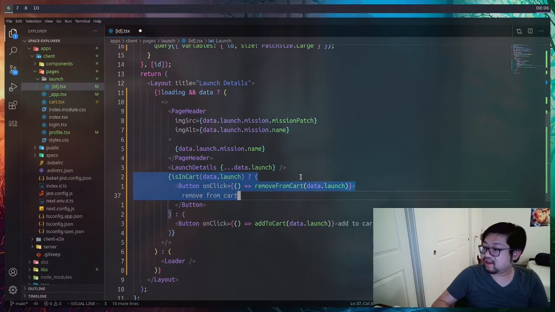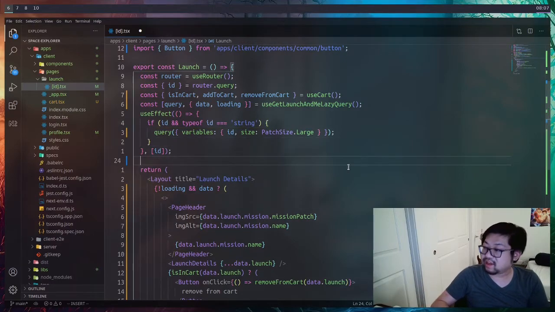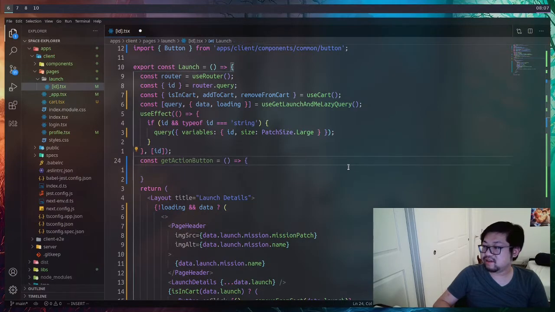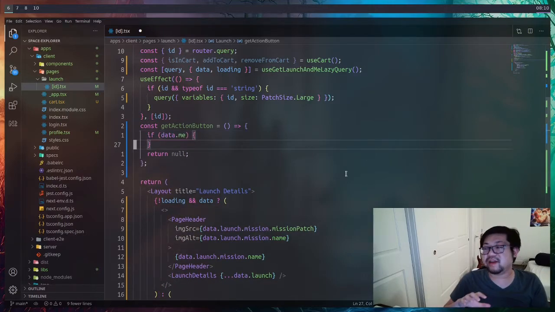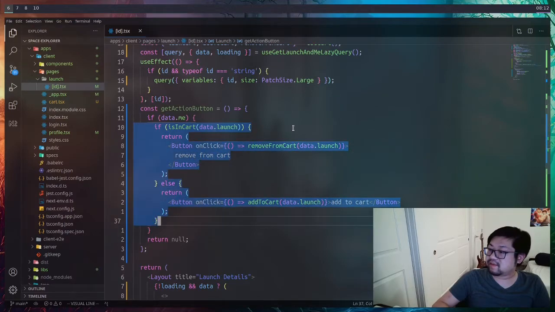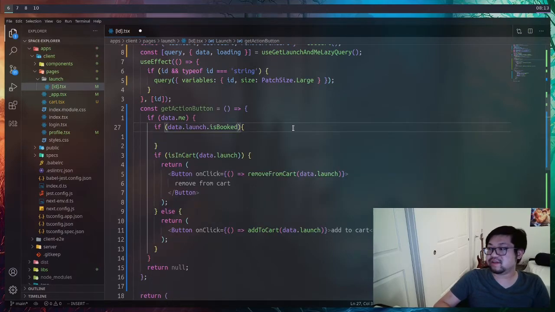Now I actually want to edit this ternary to be something else. So maybe like a switch or something. But I want access to all these variables. So I'm going to put it in here so we have access to everything as a closure. And I guess I'll just call it get action button. So it's going to be a closure that we will call get action button. And it's all predicated on the fact that data.me exists. And this is the previous if else statement of whether or not it's in the cart. So we have the remove from cart and add to cart buttons here. But we also need to have an is booked check. And that's where we can have the button for cancel booking.